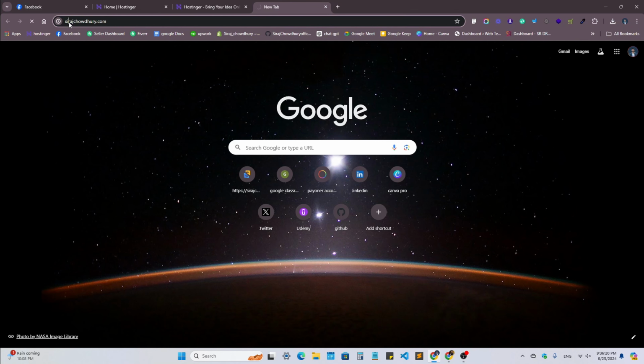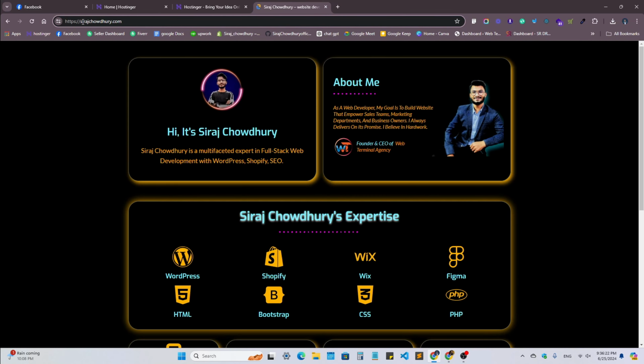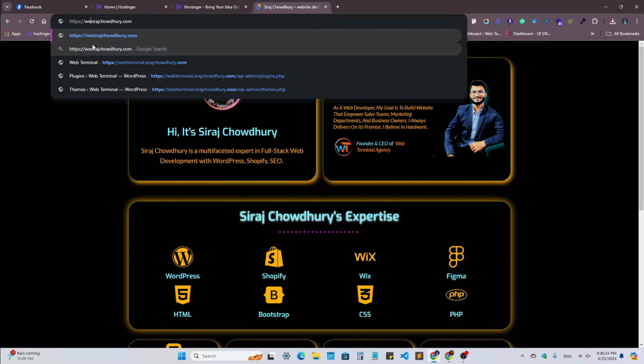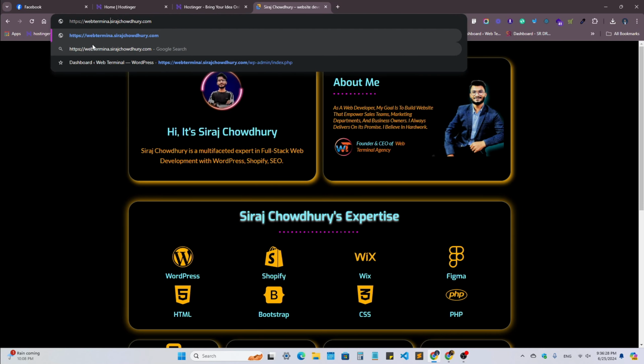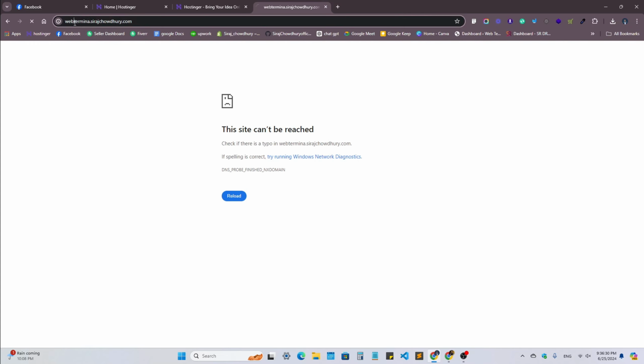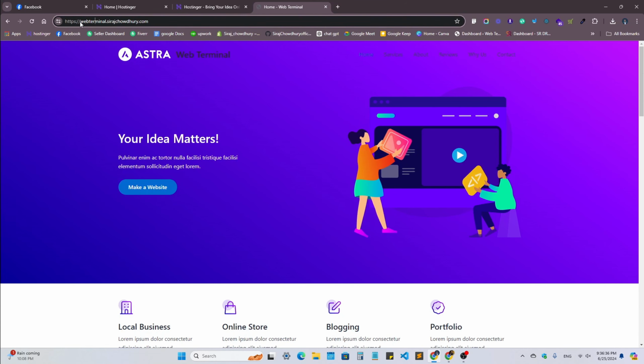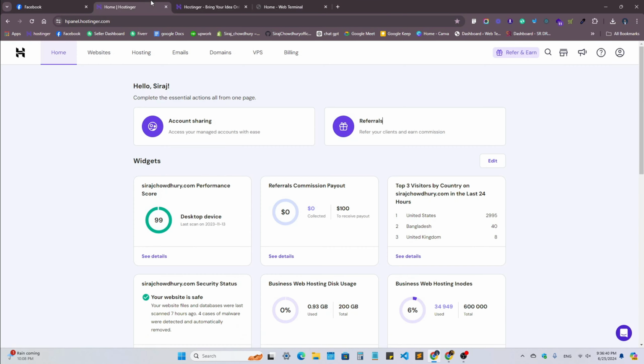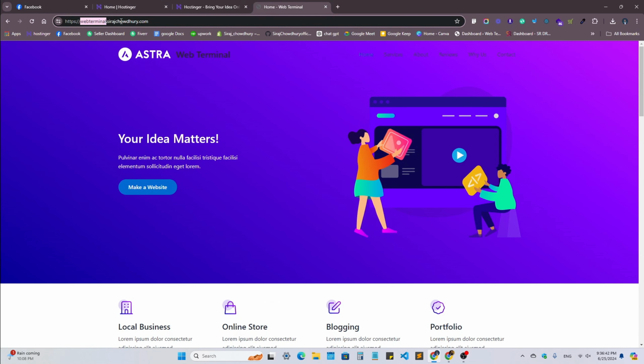So what is a subdomain? Like if I type here web terminal sirajchowdhury.com, this is my subdomain. So my subdomain carries our parent's name. So how to create this subdomain?